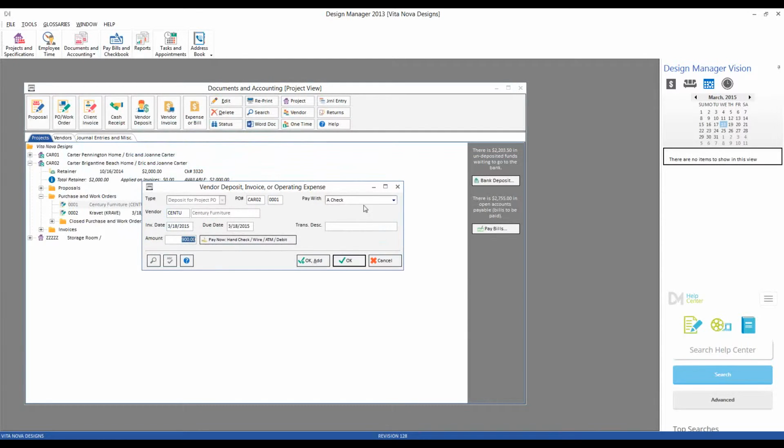I could pay Century's deposit with a check if desired, or I could charge it to one of my pre-configured credit card accounts such as our American Express. I do like to point out that I'm not actually charging my American Express account by doing so. I'm simply indicating to Design Manager that I am paying via my American Express or will be shortly.